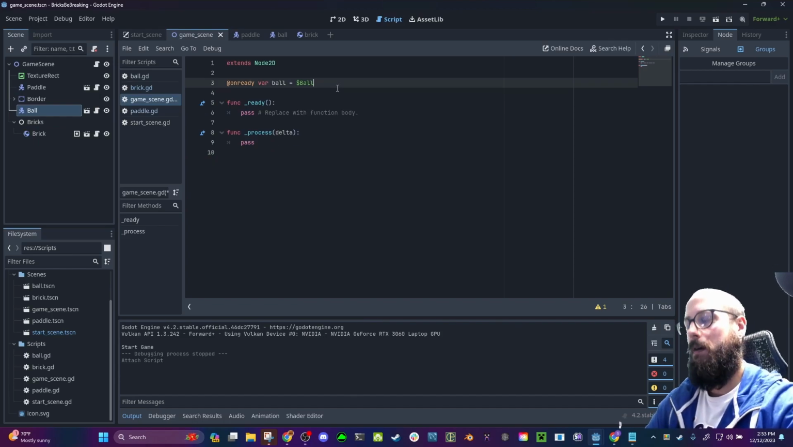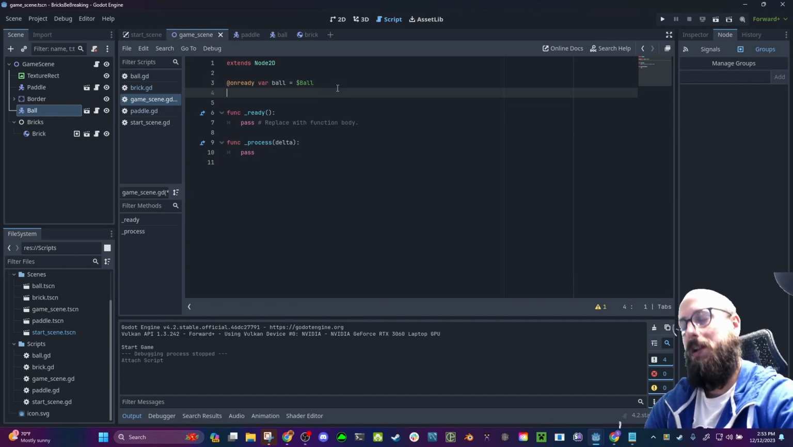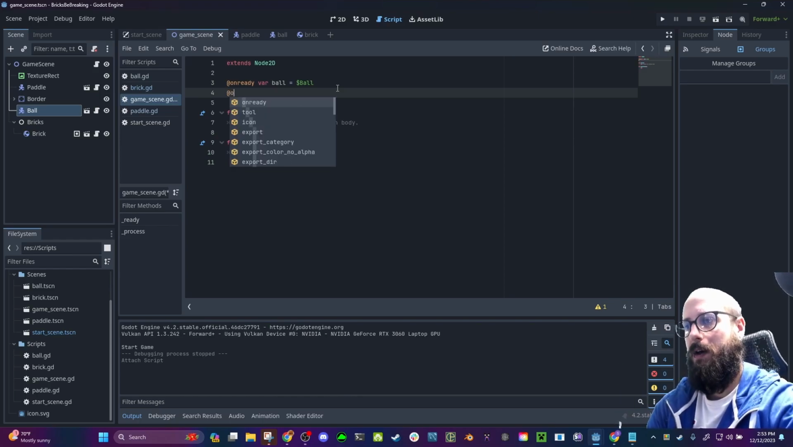You'll figure it out. And then that creates an onReady variable, meaning that by the time this ready function runs, this thing's already done. And we're going to create another one. I don't actually know if this one needs to be onReady, but it is.